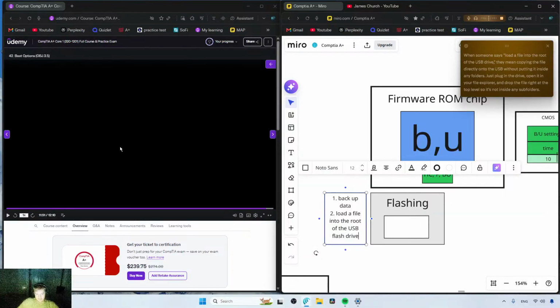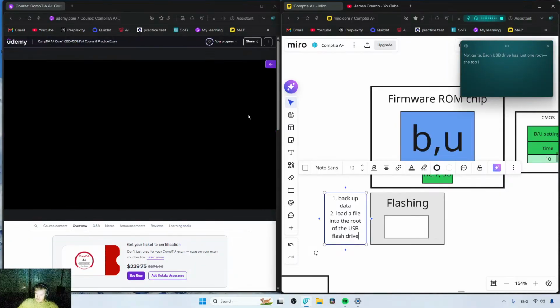The root of the USB drive means the USB drive can have multiple root folders, and it's just saying for it to be its own root folder and not to be inside of any other folder. Not quite. Each USB drive has just one root, the top level. When you open the drive and see no folders, that's the root. You're simply placing the file there without nesting it inside any folder.